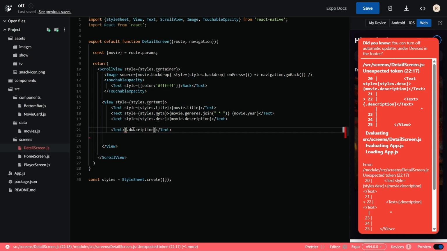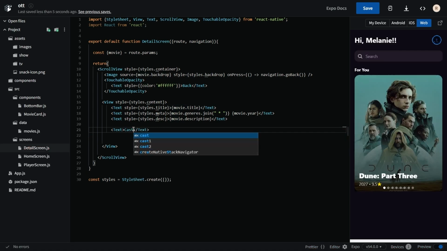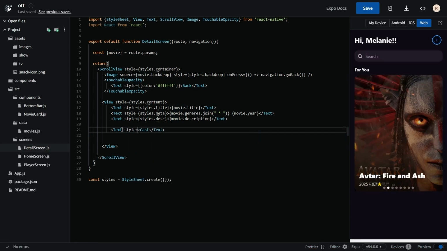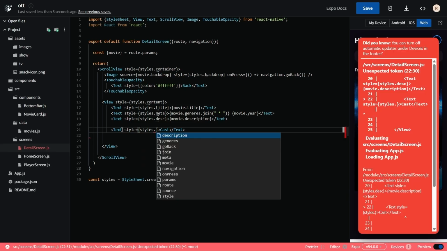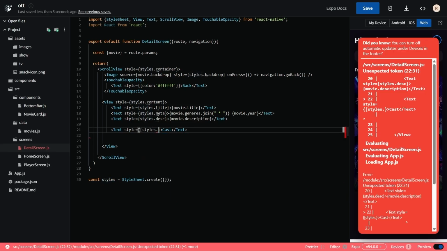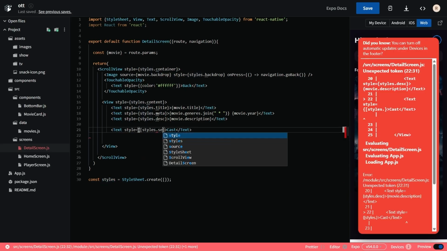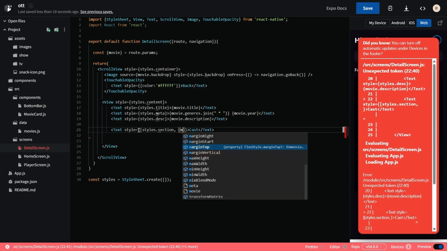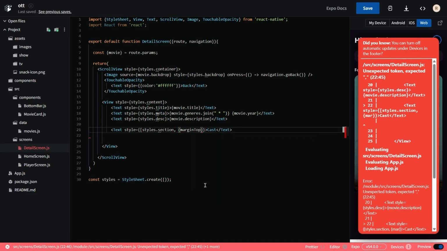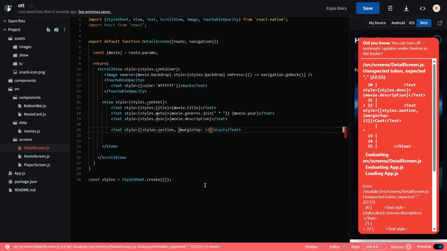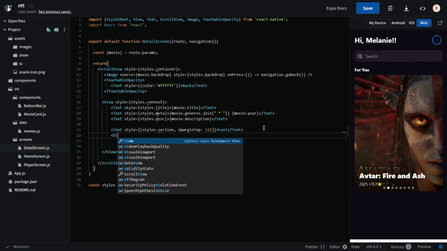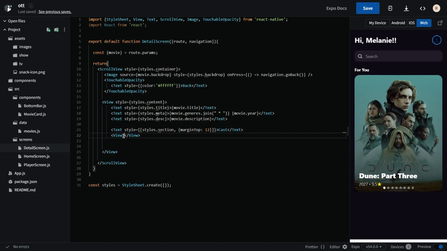Then a View with styles.content contains a Text with styles.title that shows movie.title. Styles.content provides padding for everything below the hero. The title uses large typography, font size 28 and heavy weight, so the movie name reads like a headline. Placing the title below the backdrop is a familiar pattern. The poster and backdrop hook the user visually, then the title and metadata provide the context.